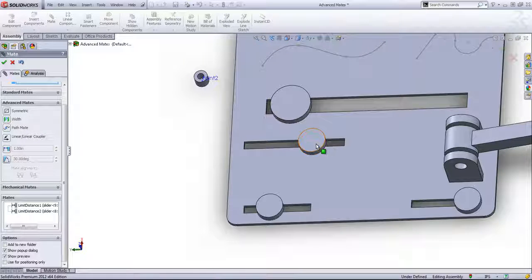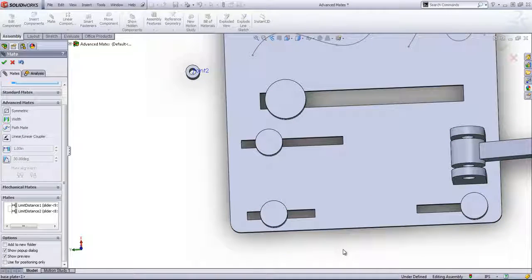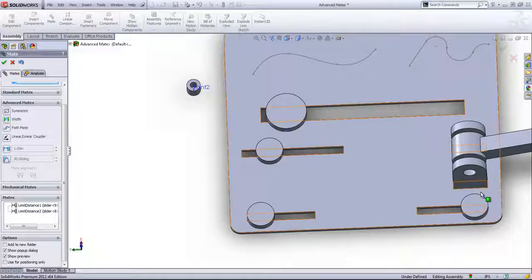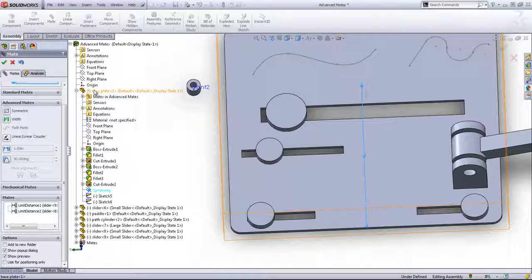And that should be fine for now. Now, rather than set up a limit mate here, let's say we want these two parts to be symmetric about a plane. For example, I have a symmetry plane in my base plate part.